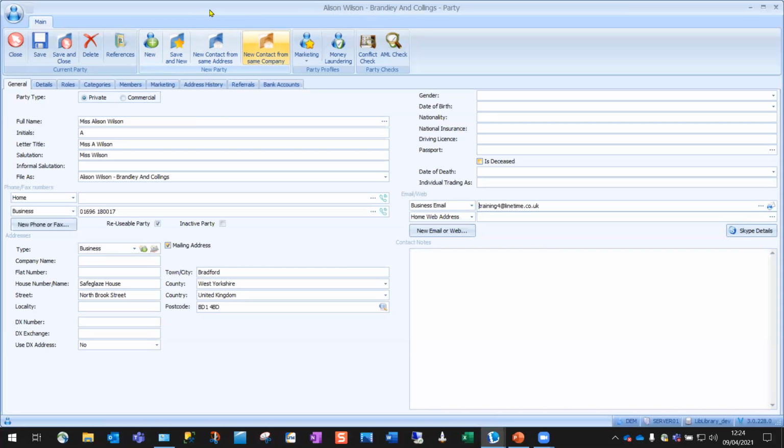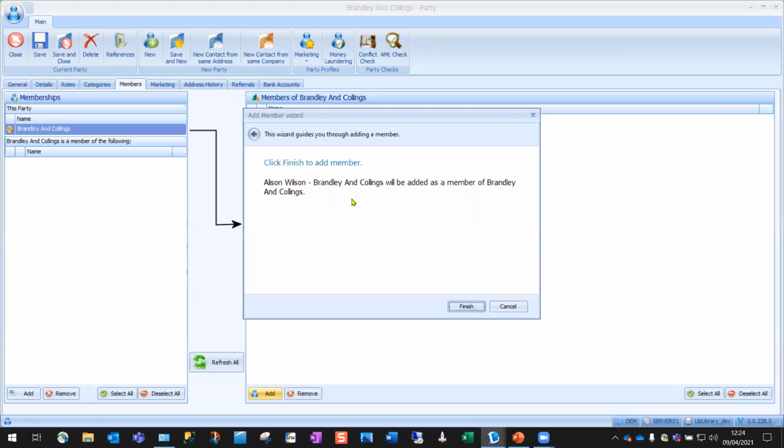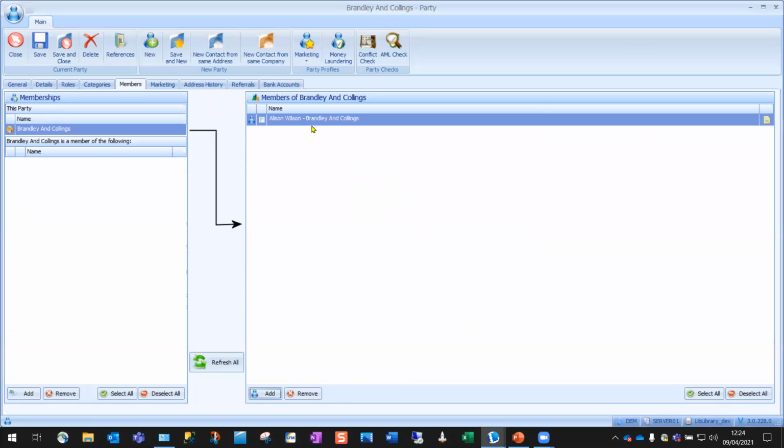Okay, so if I just close out of here now, it'll take us back to where we were when we were just adding her as a member. And I just get this confirmation message saying basically it's about to add her as a member of that firm, and that's great. That's what I want to happen. So if I just click finish, I can just see that she's listed there. If I ever needed to change the details for this person while I'm in here, I can just click on the button here, and that lets you change the properties for her.